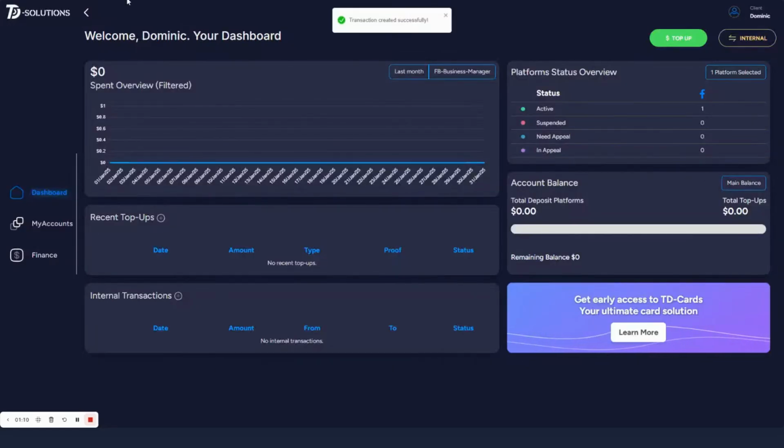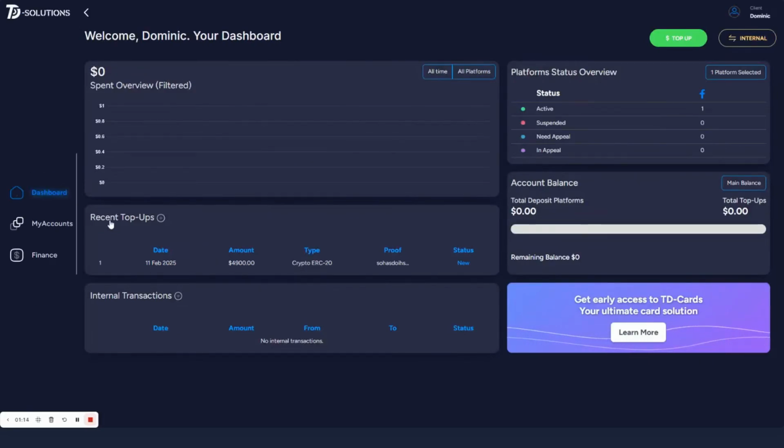After refreshing the dashboard, you'll see the recent top-up, as I mentioned earlier. Here, you can view the last transaction with the status marked as New. The New status indicates that our team will review the transaction once we receive the funds. After verification, our financial team will update the status from New to Approved. After our team reviews the transaction and the funds are received, you'll see the status change to Approved once you refresh the dashboard. Basically, this confirms that the transaction has been approved, and you can now use your funds.